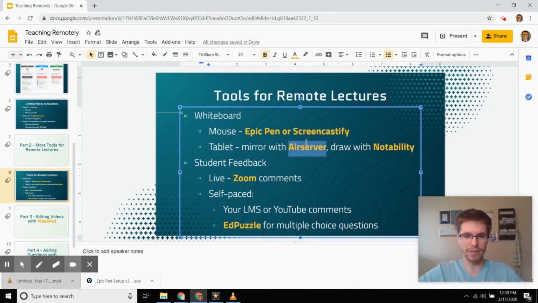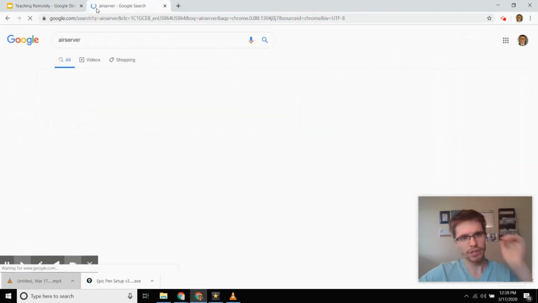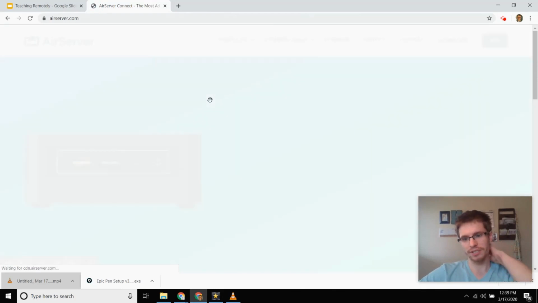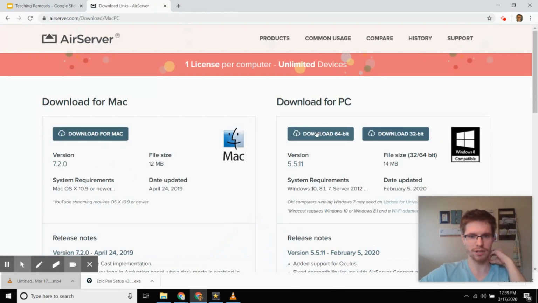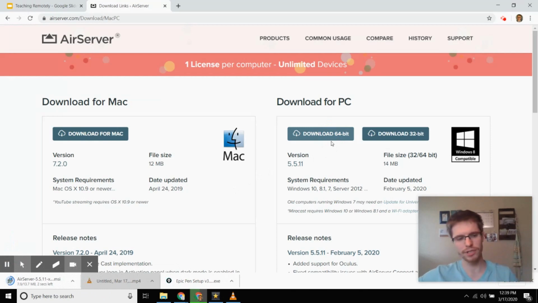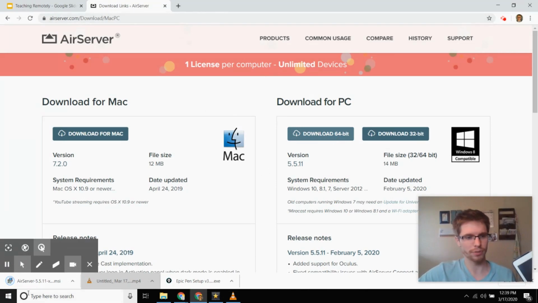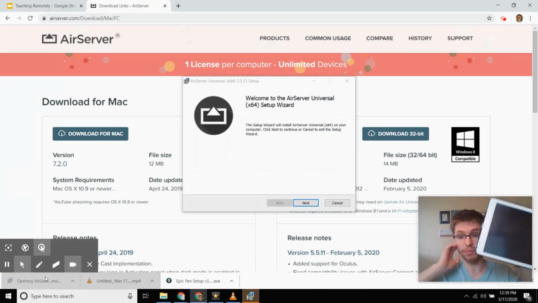So the way that I mirror a screen to my computer screen is with this AirServer. So let's go download that, AirServer. And this is the one, AirServer Connect. And this is, again, a freemium. So you want to download this for whatever system you have. It works with both. Download it for PC. Basically, what it does is it allows you to set up an Apple TV kind of thing on your computer. And then you can mirror this to your Apple TV, which is now on your computer.